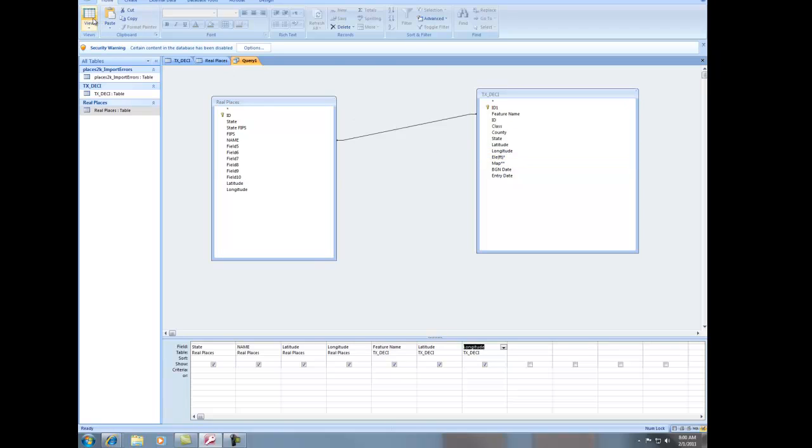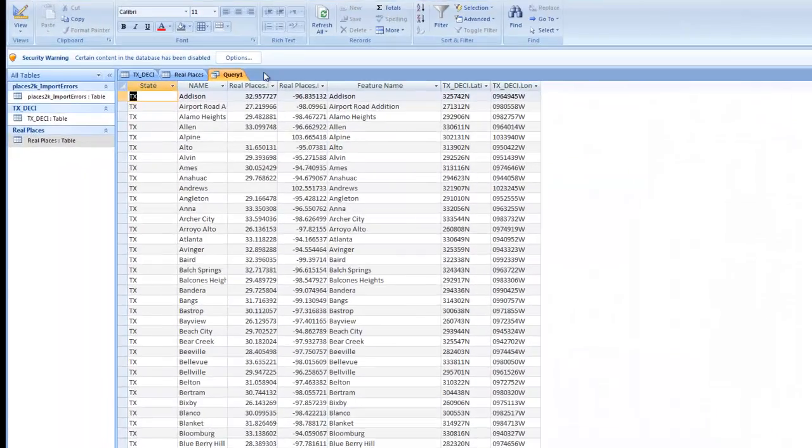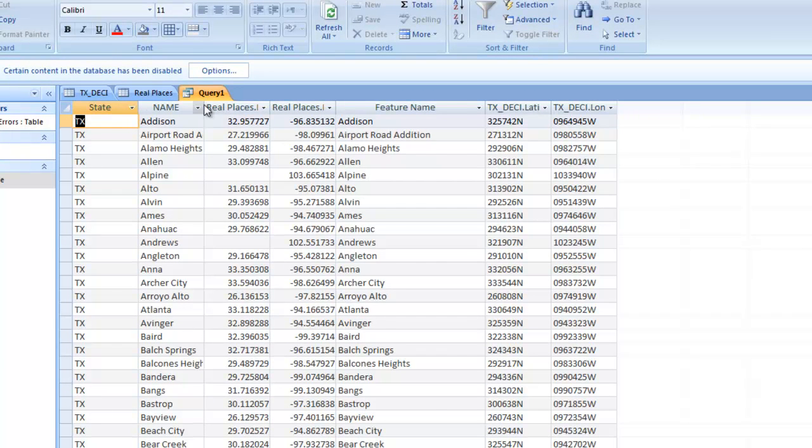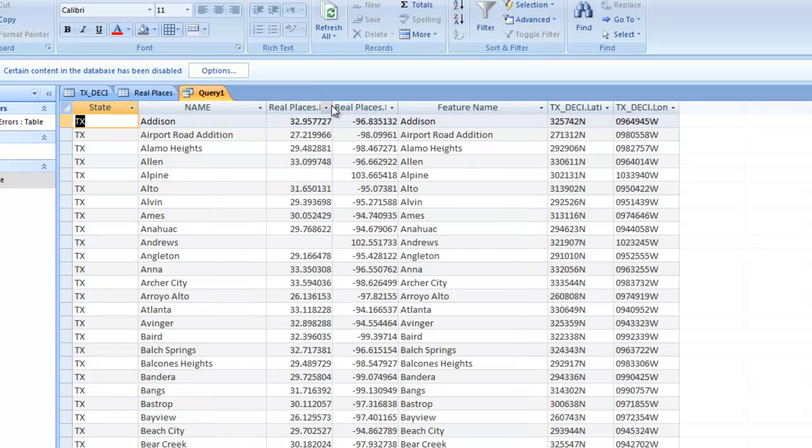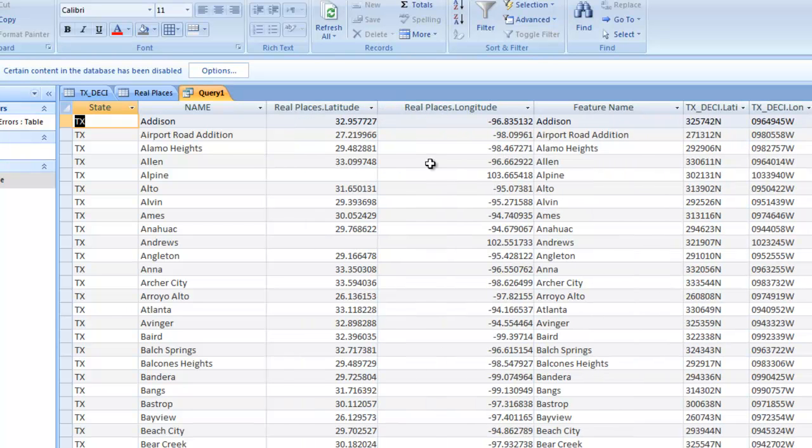Now we're ready. If you go to the top left view, you can see the query results. So this is our new table. And as you can see, it's just the data that we need, that we want for today's lab. As you can see, it's the name of the cities, so Addison and Addison, Baird and Baird. And then we have our latitude and longitude. With our latitude and longitude, however, we run into some problems.